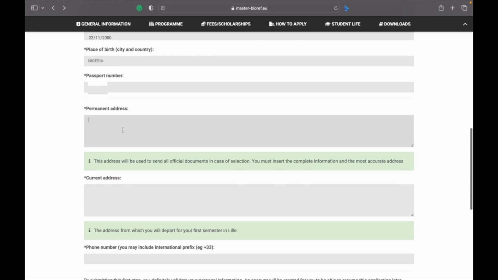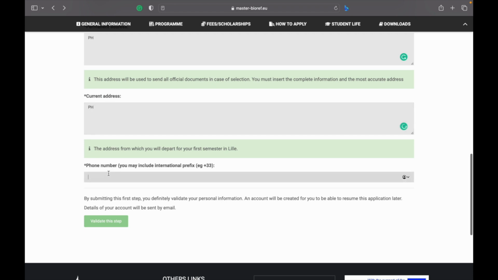It's very important for you to get your passport. As I said in my previous video, your passport is important. So those of you that are planning on applying for this particular scholarship, please go and get an international passport, as it's really vital in your application. As you can see, you can't go further without having your passport number. So it's really essential you get it. You put in your phone number.